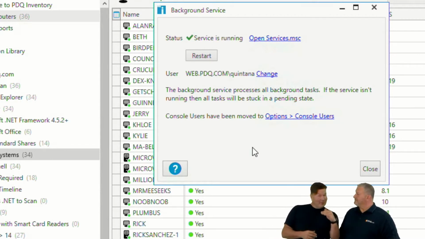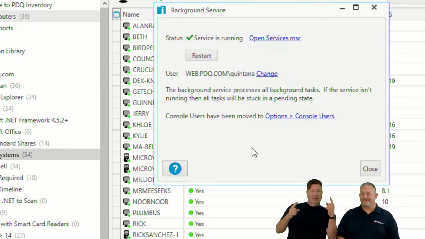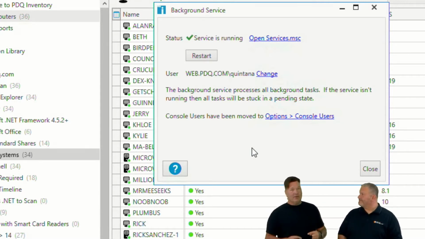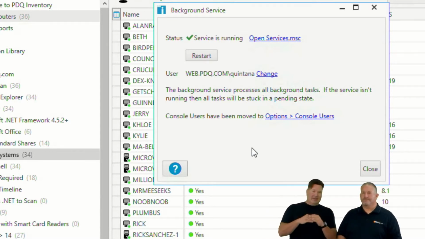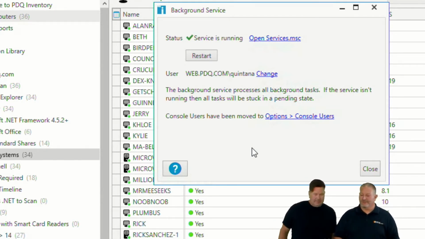Unless you set it differently, it's going to use the background service credentials to do that. It is highly advised that you match your deploy background service with your inventory background service. It alleviates some problems. Well, it helps with the communication between the two products, is really what it boils down to.